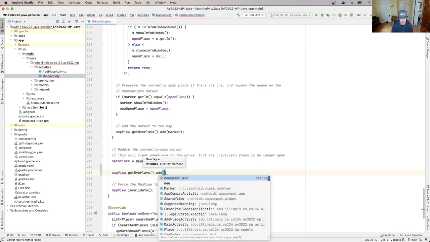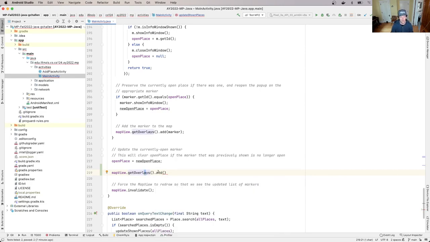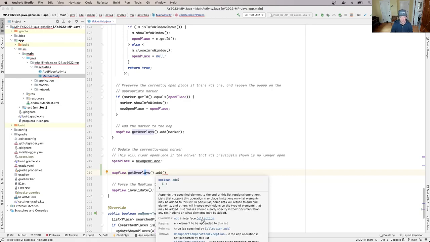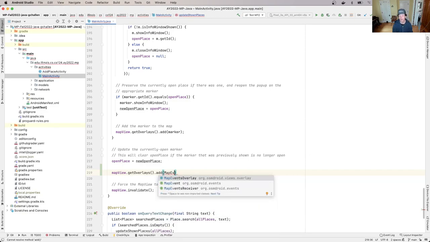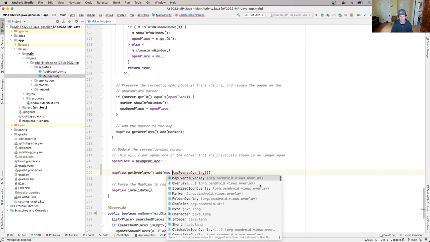And now what we need to provide is an overlay that can do this. If I hover over add, essentially what I need to do is pass it an overlay. I could look up the documentation and figure out what descends from overlay, but in this case, I looked around a little bit on the internet and found a couple of examples. I found that there's something called a map events overlay, and I need to use new because I'm creating a new map events overlay.